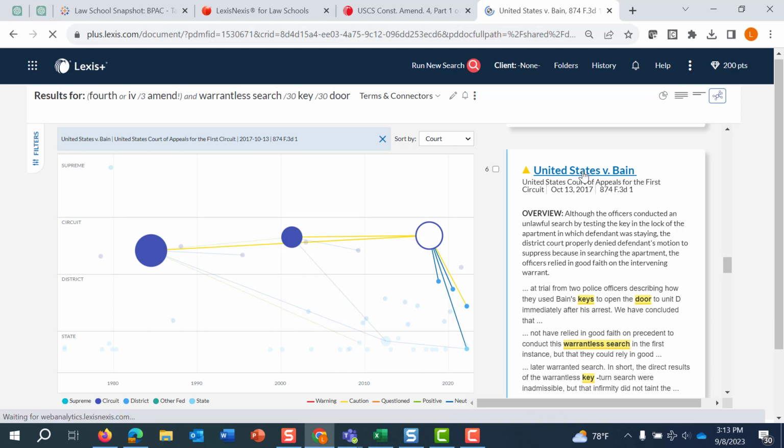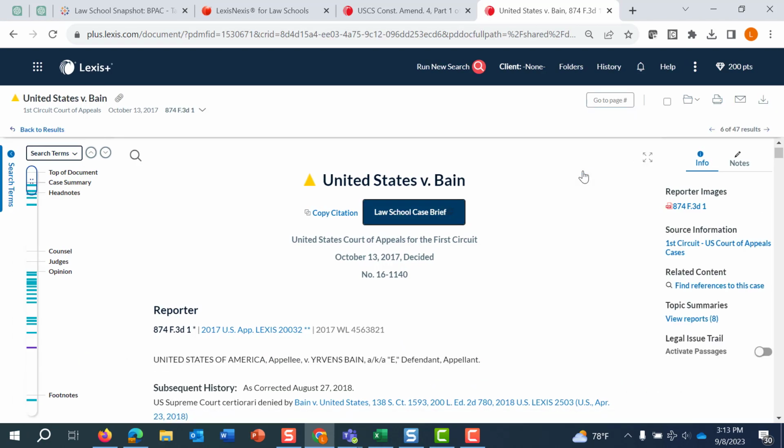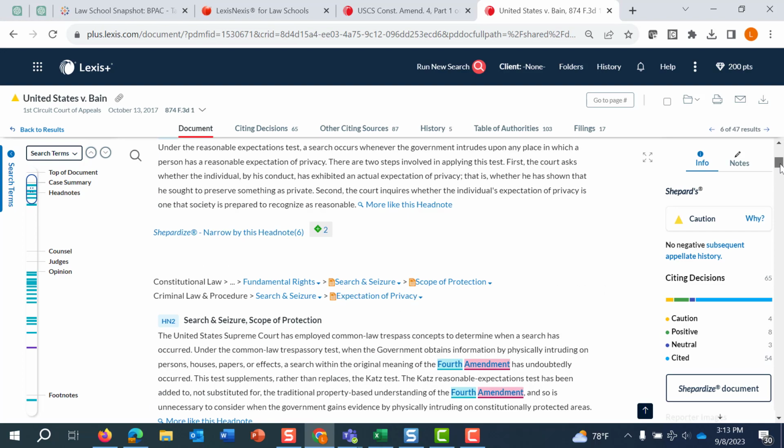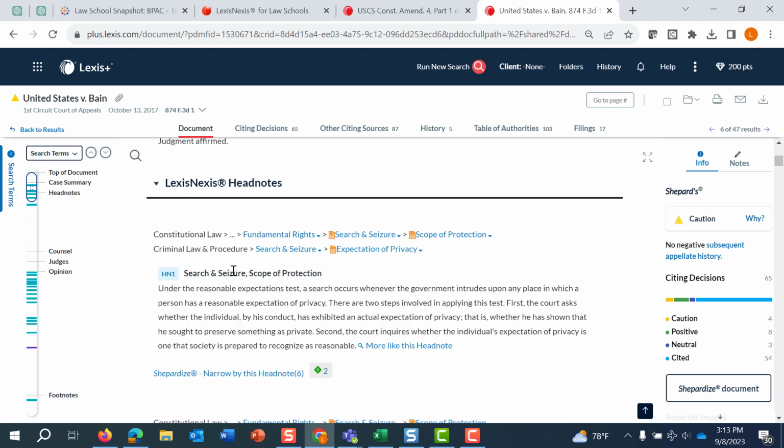I wanted to show you just a couple of recommendations on how you can expand your research from a great case. So let's go ahead and assume that this Bain case keeps popping up over and over and over, and we're like, gosh, this is a great starting point. What you can do is take a look at those headnotes. If you happen to find a headnote, which is simply an important point of law that was taken from the case and pasted to the top of this document, if you like this important point of law, then I would recommend clicking on Shepherdize, Narrow by this headnote.